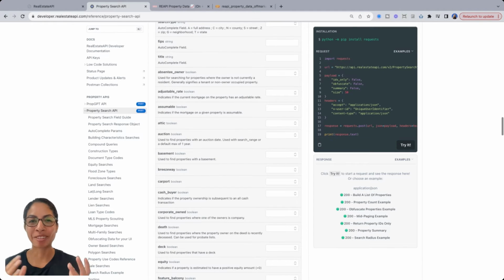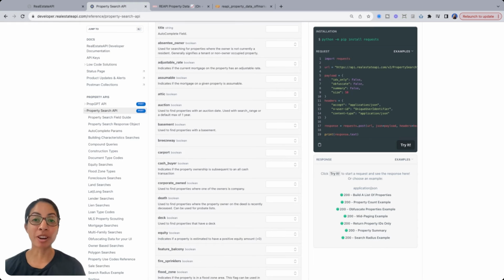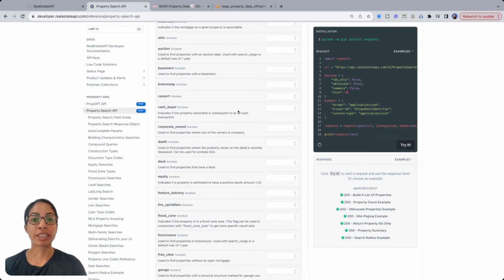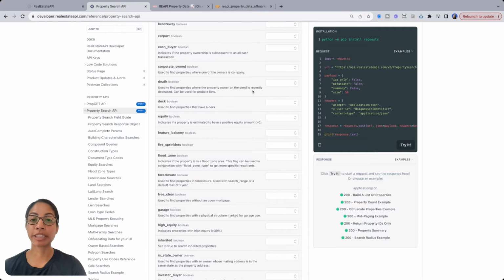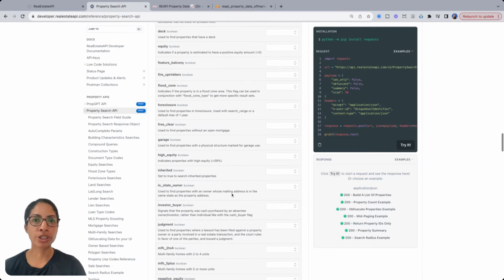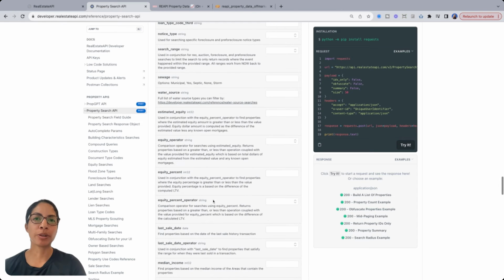Then the part that everyone's probably interested in, what are the motivated seller pieces that we can obtain? So we can see sellers that are absentee owners. We can look at those properties that are for auction. We could look at properties that were bought by cash buyers. We could see recent deaths, foreclosure, free and clear, and a lot more. So some that I do want to highlight that I find interesting, for example, are out-of-state owners.